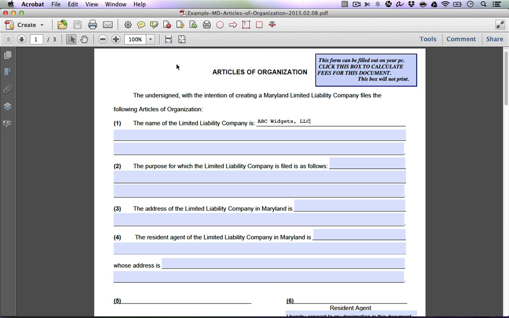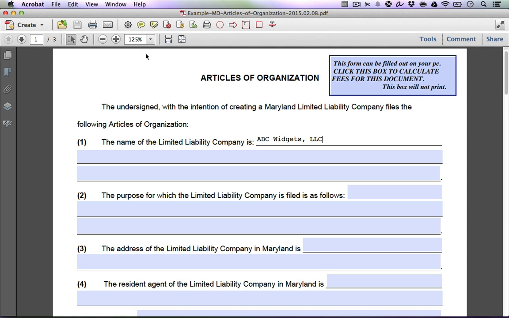Let me go ahead and zoom this document in a little bit. Might be a little bit easier to see now. Also, you'll see I'm using a comma here. The comma is optional, so you can include one if you'd like, or you can leave it out if you prefer.